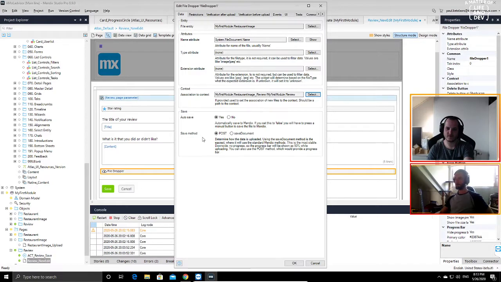Autosave automatically saves in Mendix. If it is false, you will have to press a manual button. What do you think? Should we set this to yes? If we set this to yes, then it will do a commit, and then the review should also get committed. What happens if we set it to yes and press cancel on the review? Yeah, I think the image will still be saved. Let's set it to no for now.